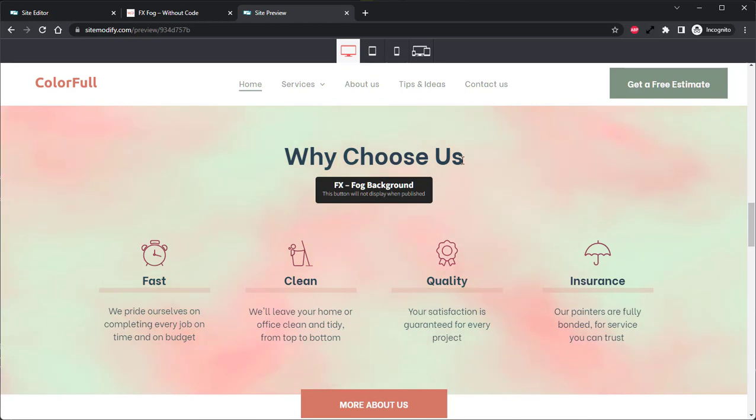Speaking of the GPU intensity of this widget, which I've touched on briefly throughout the video, it's important to note that while it is possible to use multiple FX Fog widgets on the same page, we do not recommend using more than one instance of this widget on a page. The reason for this is that the widget requires a significant amount of graphic processing power, and multiple instances of GPU hungry effects can result in slower page speeds on older machines or machines with slower GPUs.